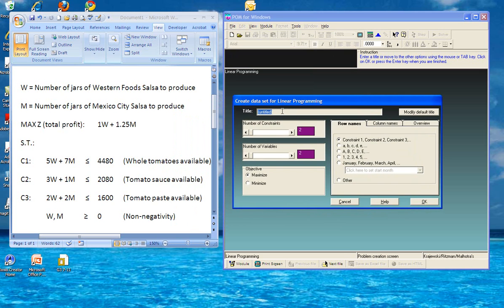You can name it whatever you like, your name or the problem number. This is problem, let's say, 2-28. Number of constraints: you can either use the arrow to make it go to 3, or you can highlight and make it go to 3. Number of decision variables: we have 2 decision variables. That's the default. And this is a maximization problem.